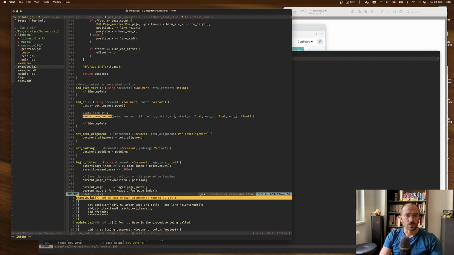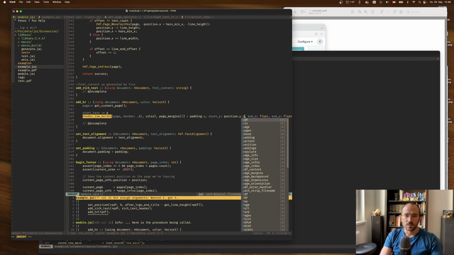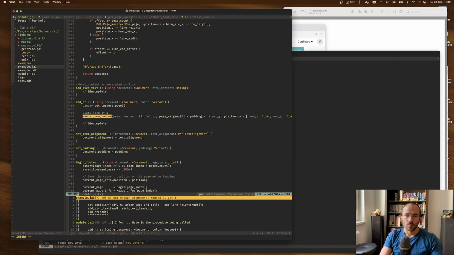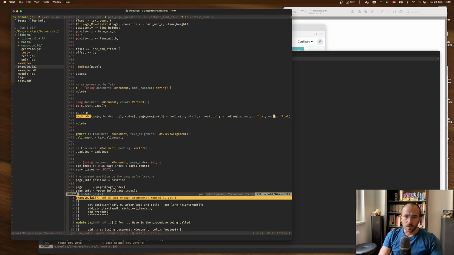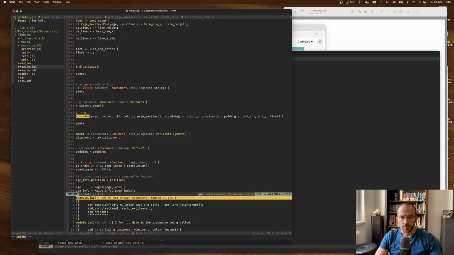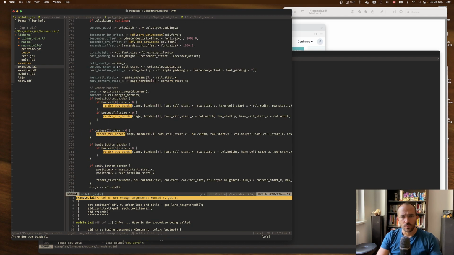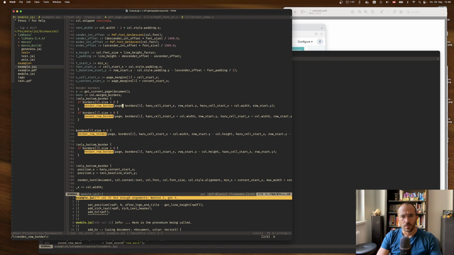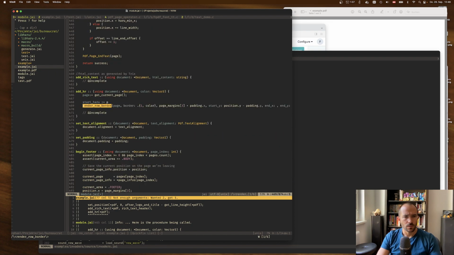Start X is page margins 3. Start Y is position.y plus, oh no, page margin 3 plus padding.x, position Y plus, no, minus padding.y. And, oh, we take an end instead of a width. Interesting. Okay.